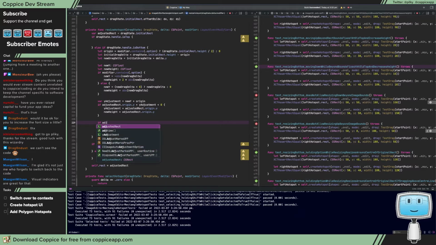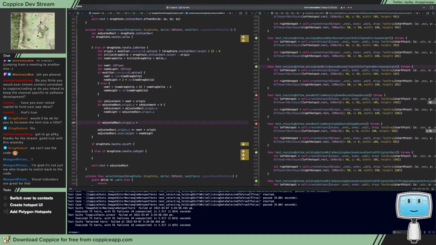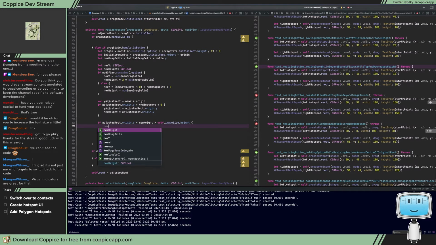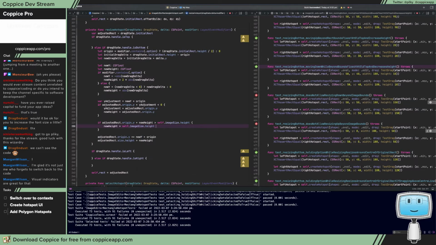And adjusted direct dot origin.y plus adjusted direct dot size dot height, no, plus new height is greater than self dot image size dot height, self dot image size dot height minus adjusted direct dot origin dot y.